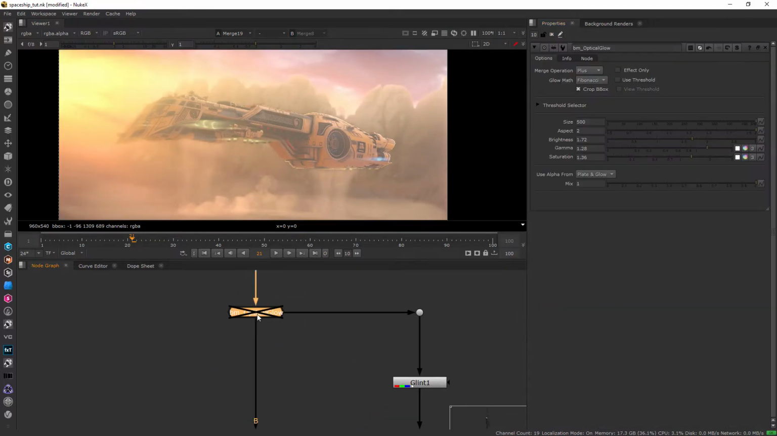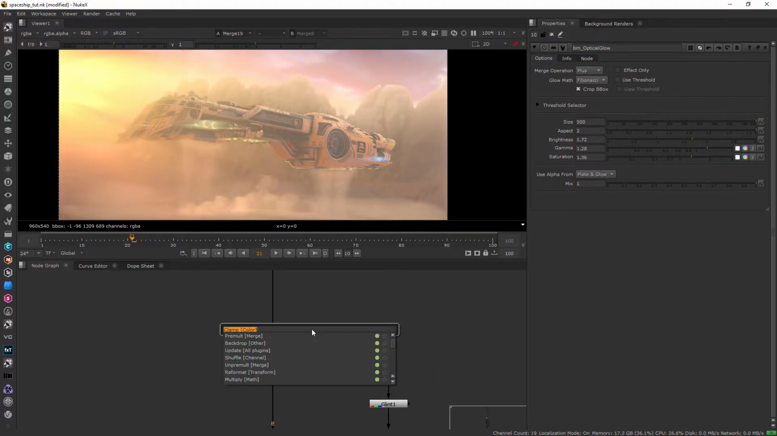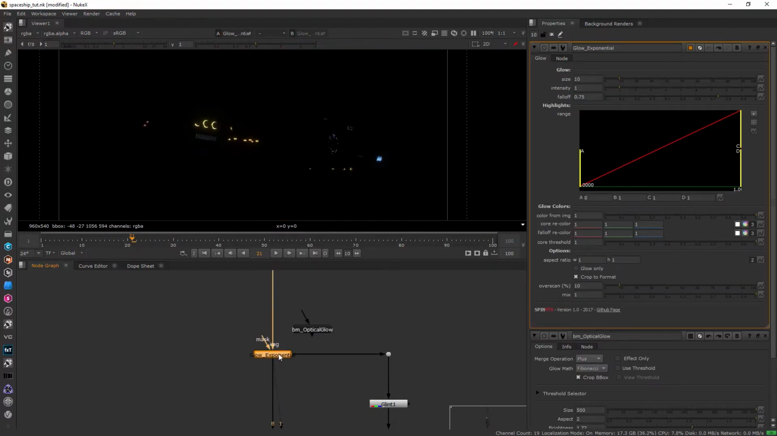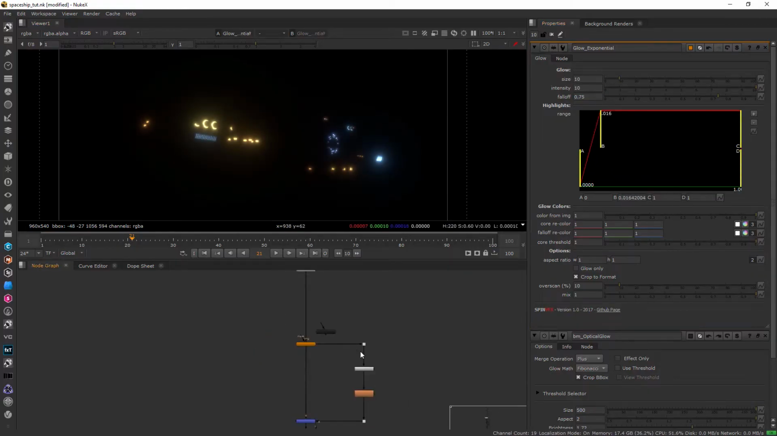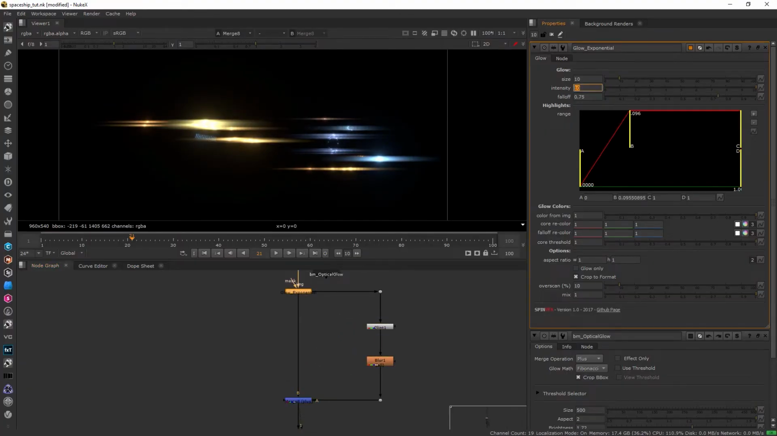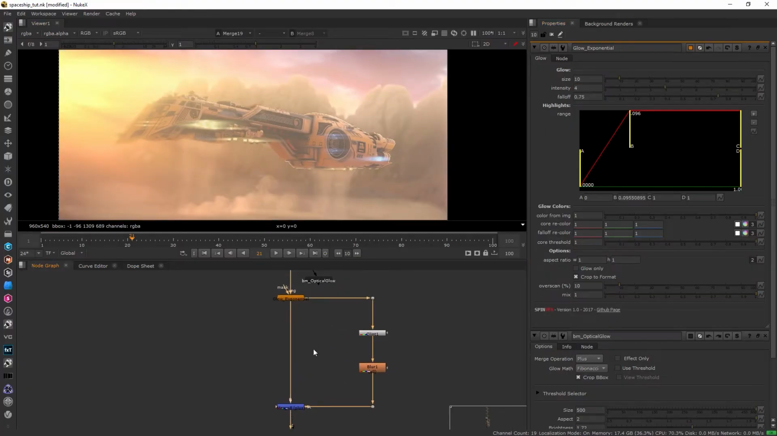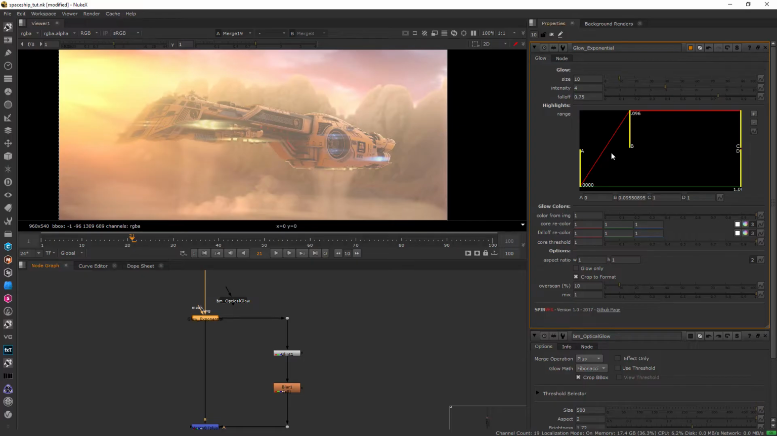This glow doesn't work pretty well in here, so I'm going to use another one. Increase intensity. Drag the range bar to left slowly. Parameters are simple, so you can explore that by yourself. Okay. Now if you want to, you can turn down opacity by add multiply node.